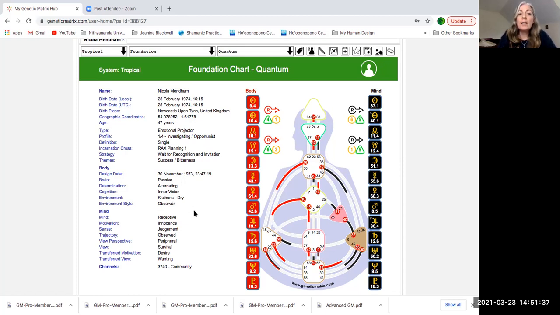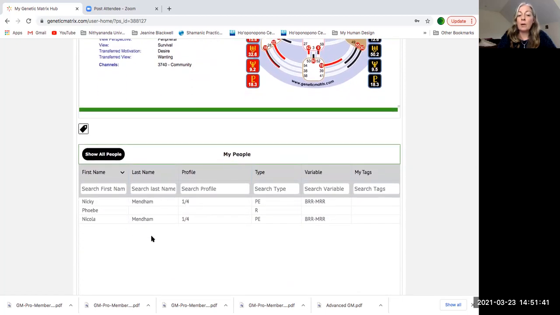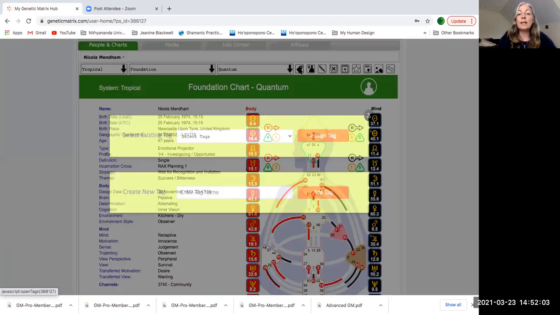So now that we've created the chart, this actually appears down at the bottom in our people. So over time, you'll start getting a whole list of people in here, and I'll show you how you can actually manage those. So you can tag whoever is in your chart. So for example, with this particular package, the Pro, it helps me create family charts. So if I have a whole family that I'm working with, I can actually tag them.